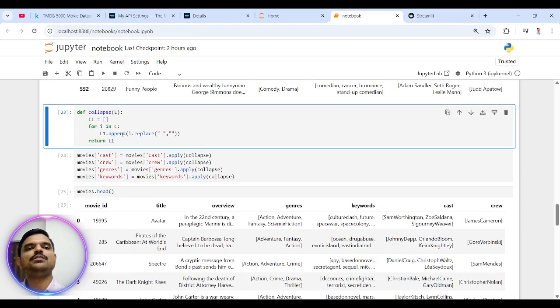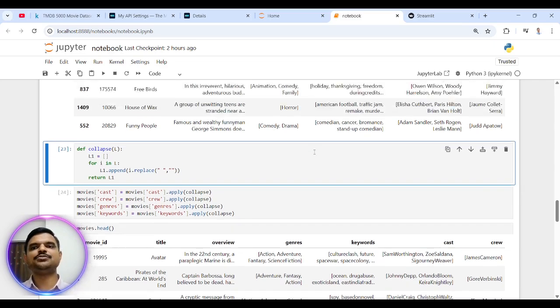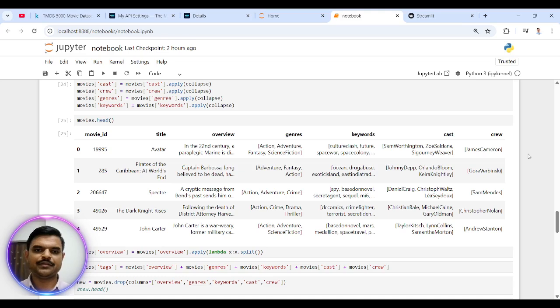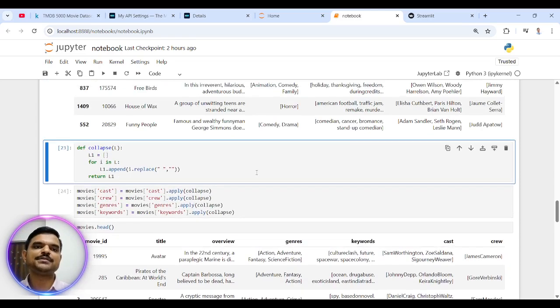Now we are creating this collapse function. Why are we using this collapse function? You can see we have an error, for example, where the name Sam Warrington is there, and Sam Mendes is there. If there is a space between them, then it will use Sam, and it will be confusing whether Sam Warrington is there or Sam Mendes is there. To avoid this kind of confusion, we are removing the empty spaces.